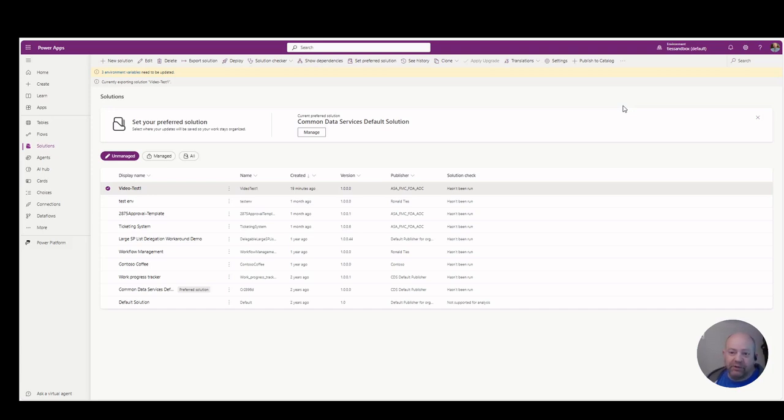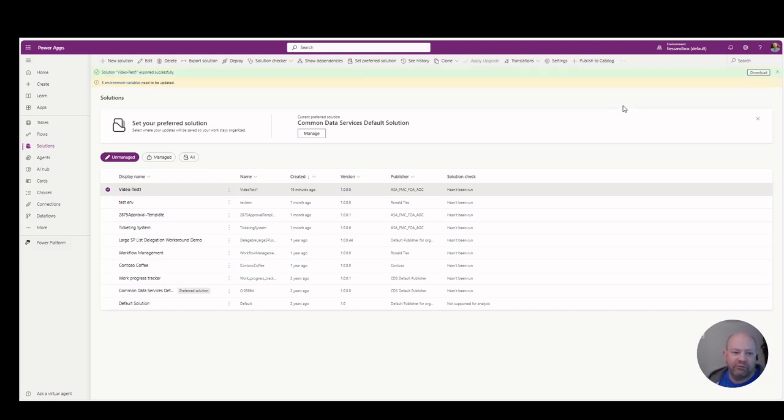What it's doing, it's building your zip file. And then once it's done compiling that, a little download button will appear, and the banner will turn green. So let's just stand by and wait for that. All right, okay. As soon as I said it, it finished. All right, so you'll see up here it says solution video 1 test exporting successfully.